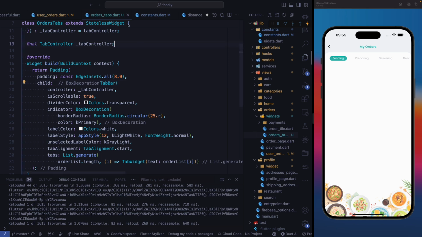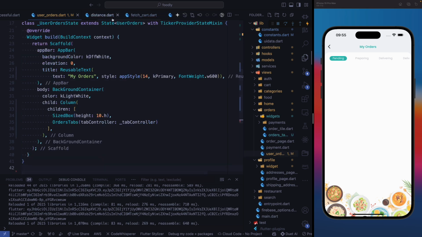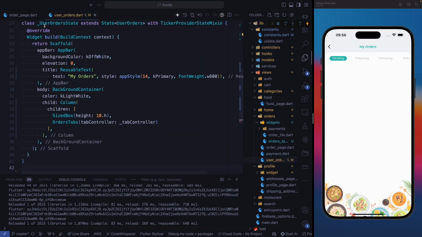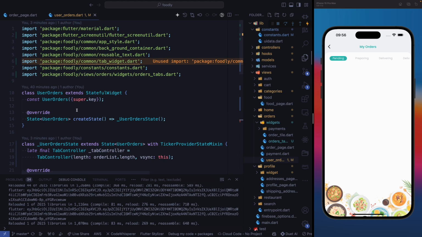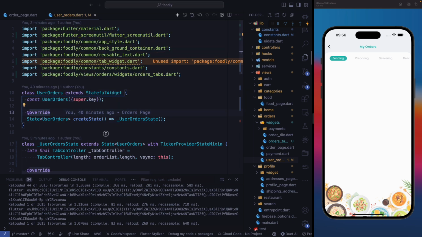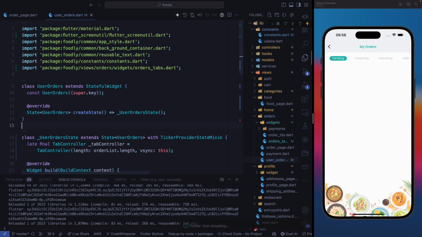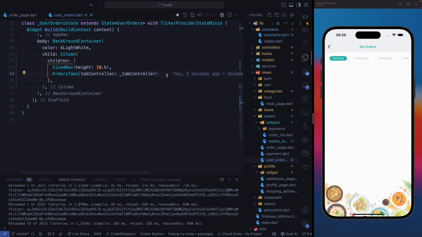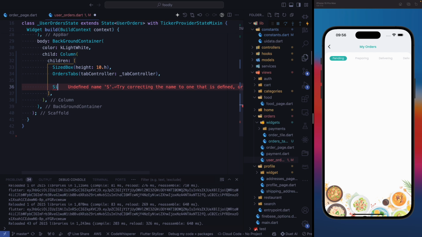So let's go ahead and close the tabs, close the constants, close everything else that we're not using at this particular moment. Orders controller, nope, we don't need that. Okay, we need user orders. Just get rid of the unused dependencies. So right at the bottom, we're going to have a size box.